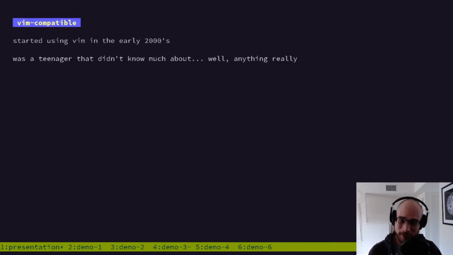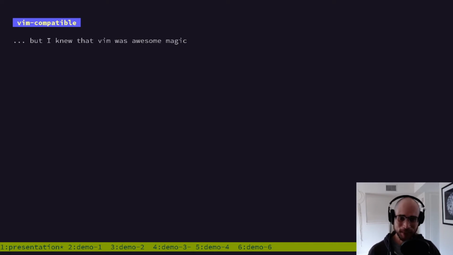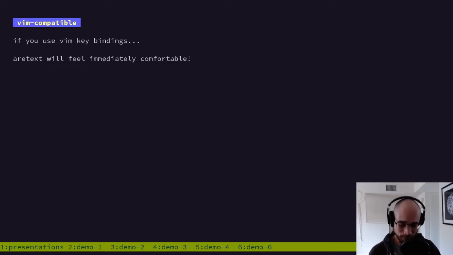It's Vim compatible. The reason is that I started using Vim in the early 2000s at a time when I was a teenager and I didn't know much about really anything about life or development or people. But I did know that Vim was really awesome magic, and it let me edit really, really efficiently. So at this point, I've got about 20 years of muscle memory built up. And if, like me, you are familiar with Vim key bindings, then Aretext is going to feel immediately comfortable. The things that you already know will just work in the editor.